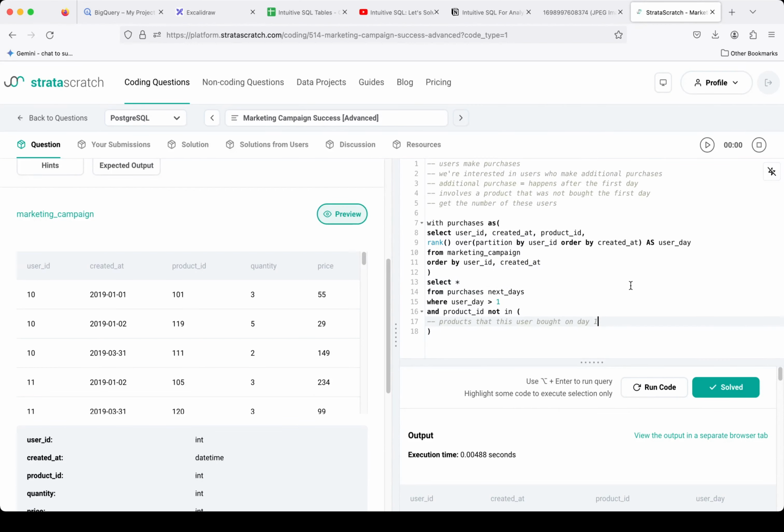Whereas in the subquery, we want to look at purchases, but we're interested in the ones that actually happened on day 1. So we could call this first day. And we can use a where filter to say that first day, user day needs to be equal to 1. So this is a way that we can use to look at the purchases that happened on the first day.